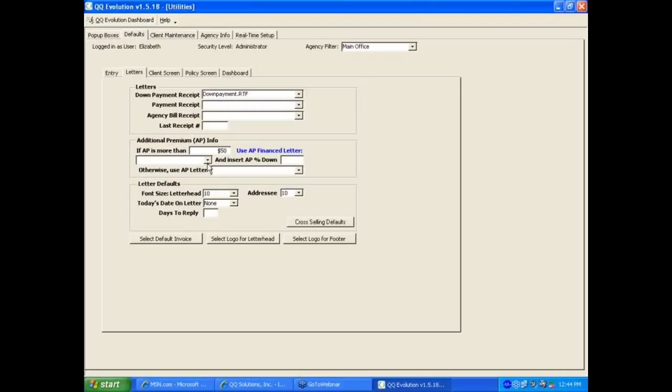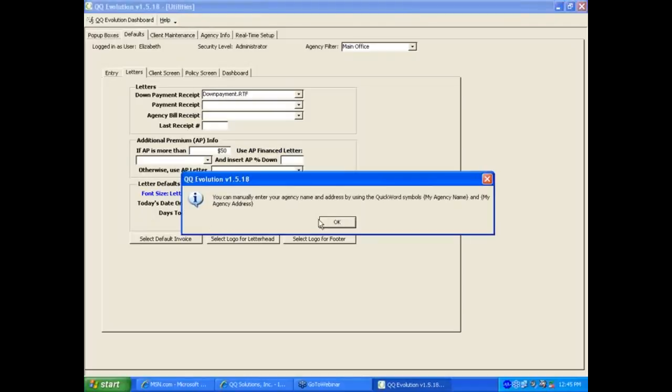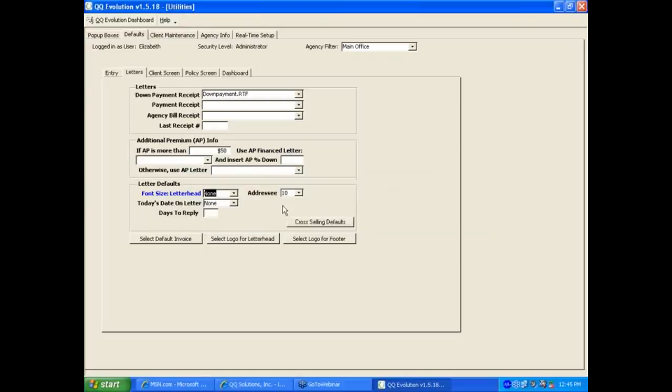create your own. The letter default, this area pertains to the letterhead that gets printed on all the correspondence from QQEvolution. And what this allows you to do is choose the font size. So right now it defaults to font size 10. If that is too small, you can also increase that either to 11, 12, or 14. If you have your own letterhead on your own stationery that you want to use, you don't want to use our agency letterhead, then what you can do is select None and use your own.